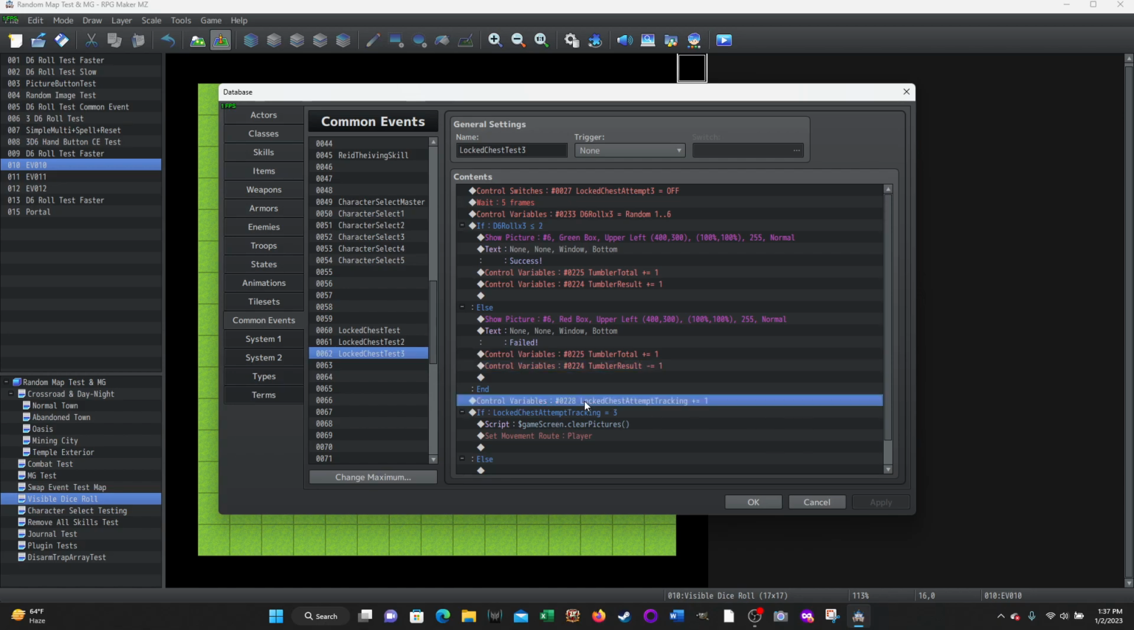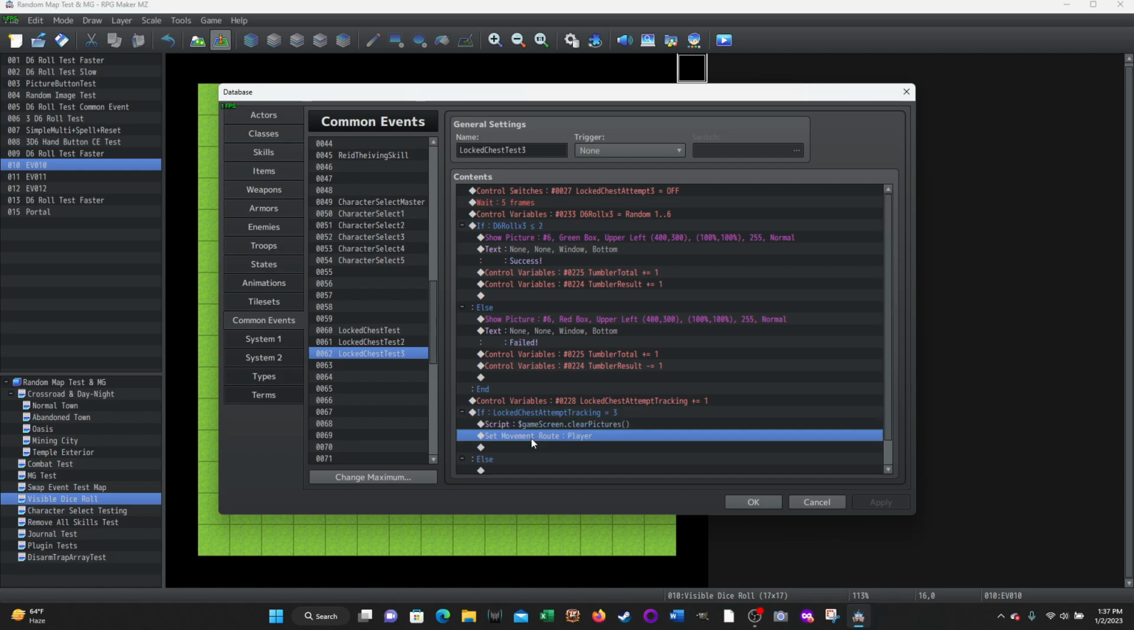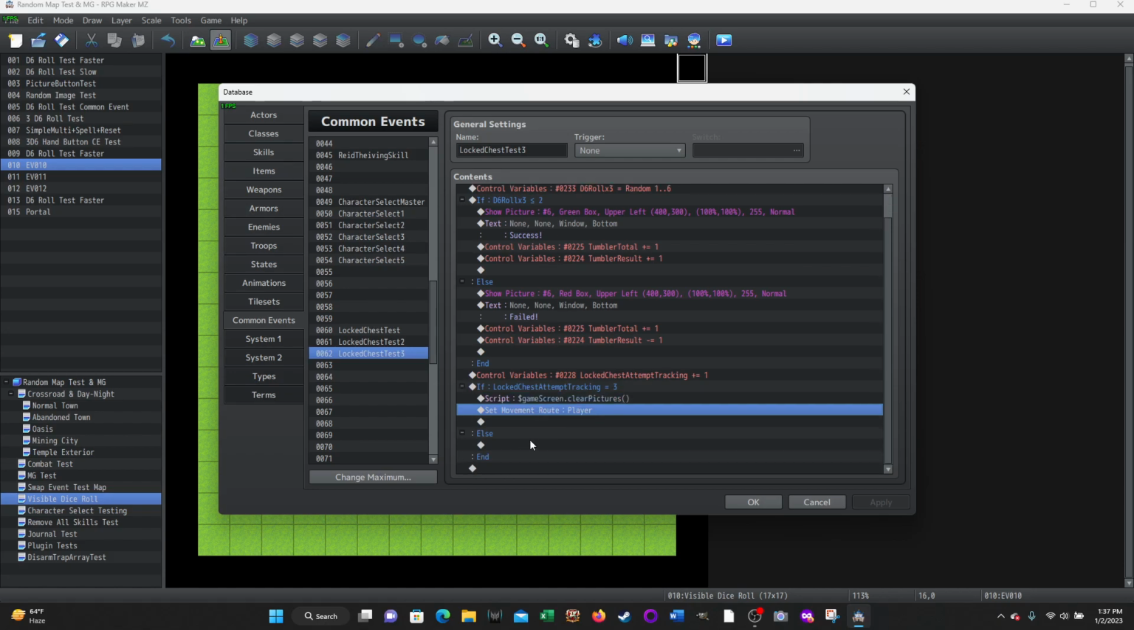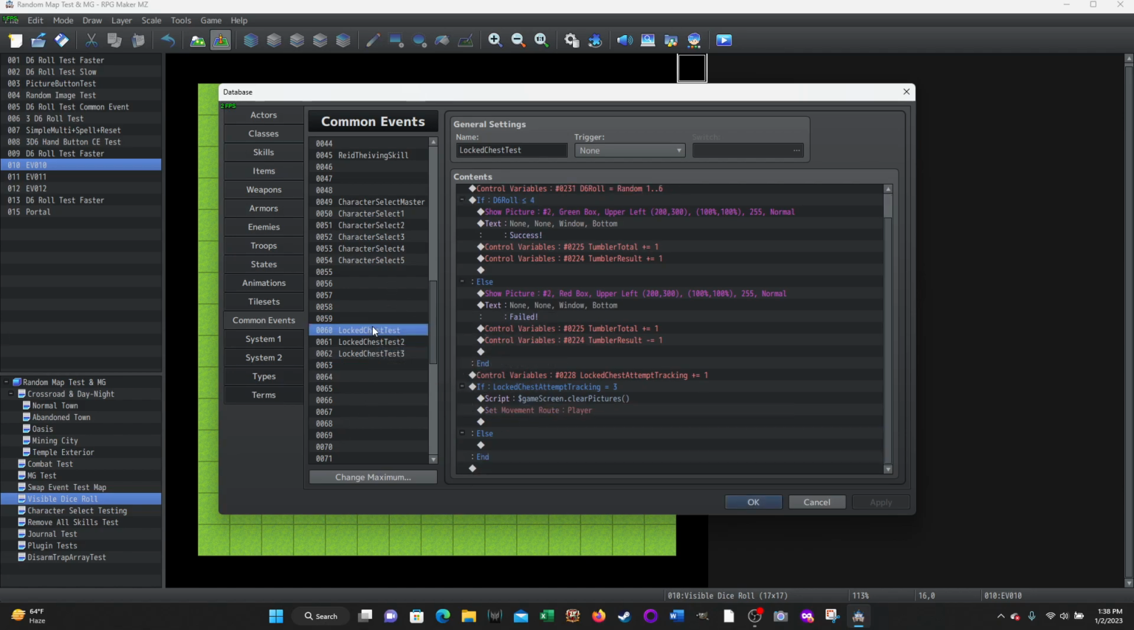And then it's going to check here. I'm sorry, no. First thing it's going to do is add 1 to that variable, lock chest attempt tracking. It's going to check the conditional statement: if the lock chest attempt tracking is equal to 3, clear the pictures, set the player free. Otherwise, exit. This is why you can click any of those 3 icons. Doesn't matter in which order you click them. When you do the third time, this will be equal to 3. It'll clear the pictures, set the player free. Until then, player stays trapped, pictures stay on the screen.